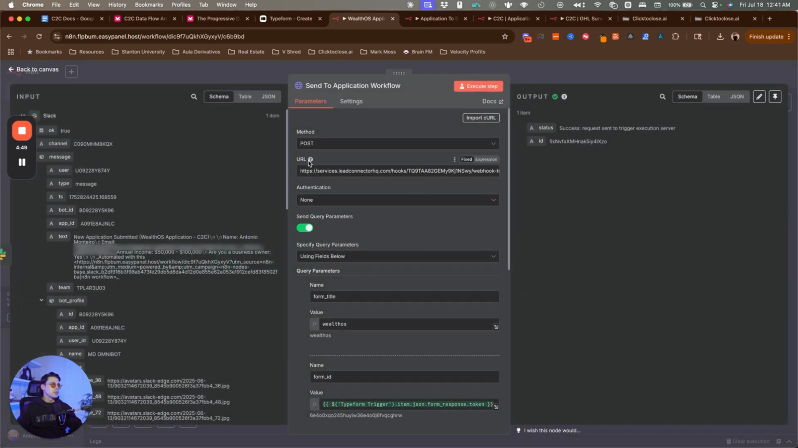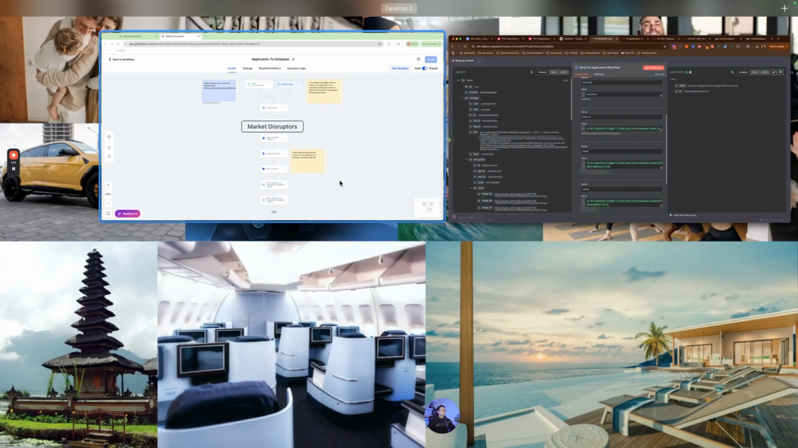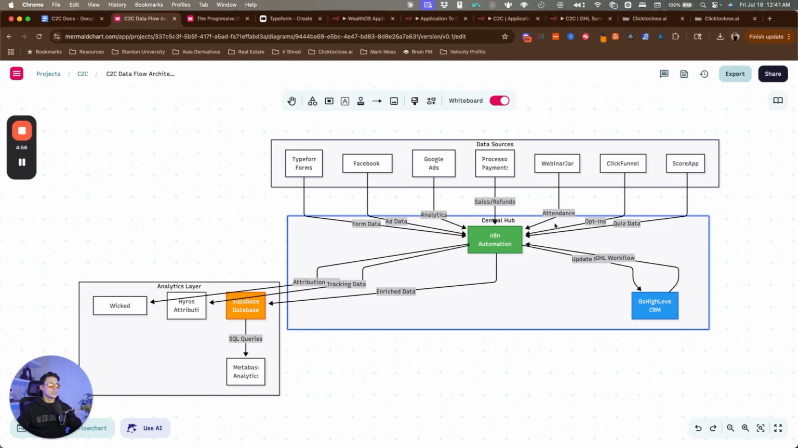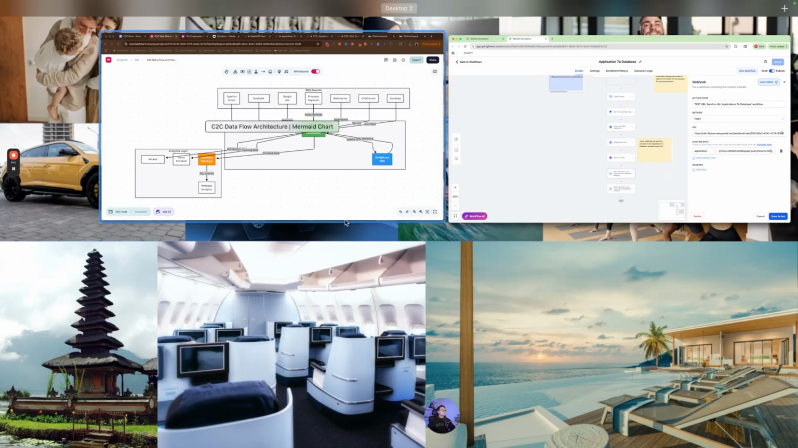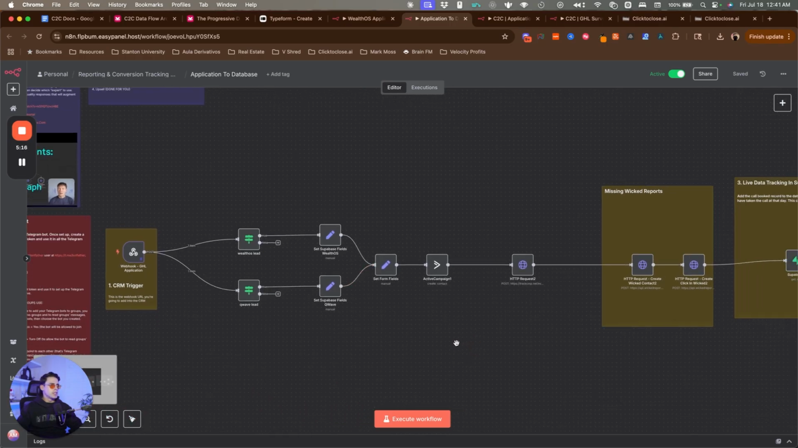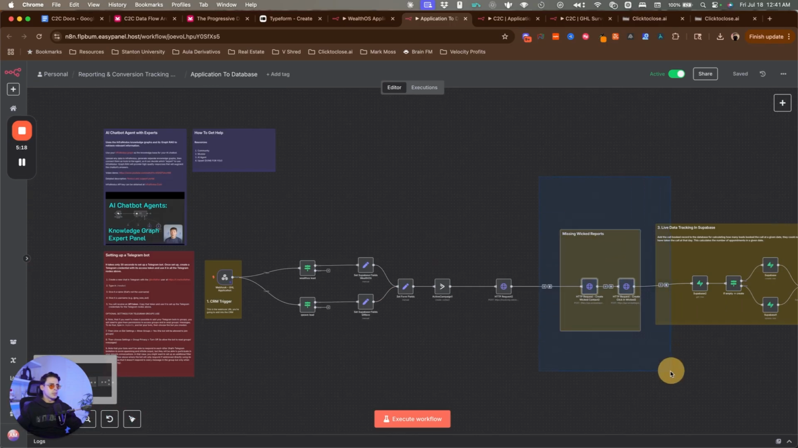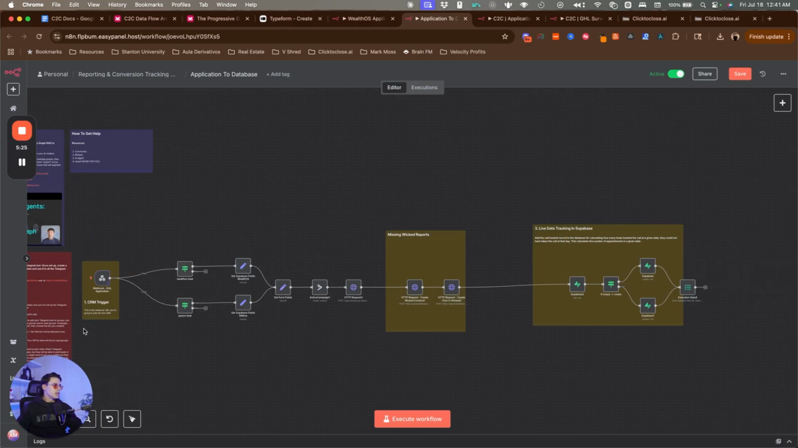And then here we're adding the contact to a workflow, which is part of the explanation that I shared earlier: it came from Typeform, it went to n8n, and then it goes to Go High Level to update the custom fields. Then it goes from Go High Level to n8n again to update the applications to the database. In this case, we're using Wicked Reports, but essentially the workflow triggers with all the contact information.